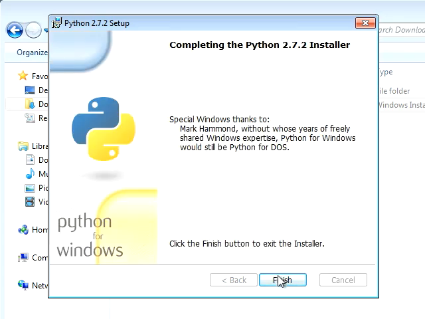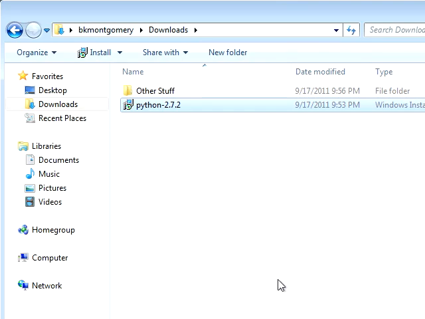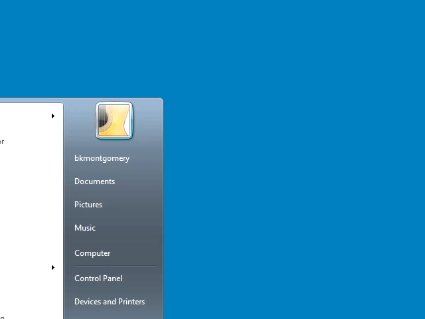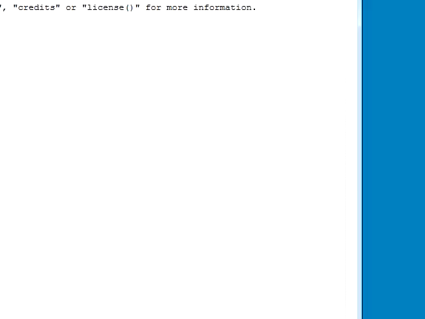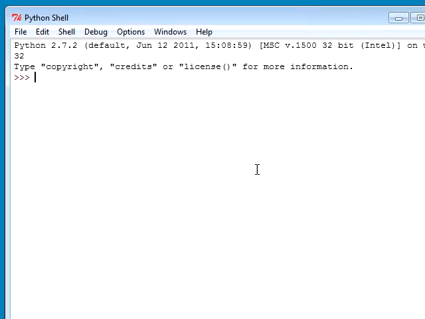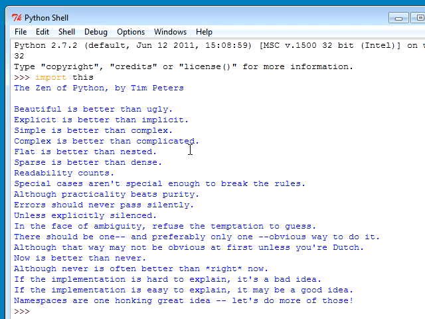All right, cool. So that's it, we're done. Nice. So I've got Python installed, I think. If you click in the start window, you should see IDLE. I don't have my screen pointed at the start button, but I've launched IDLE. And here's IDLE. And there we go. We've got Python 2.7.2.